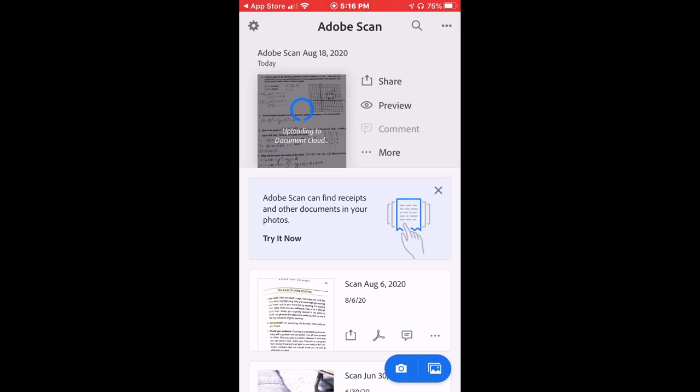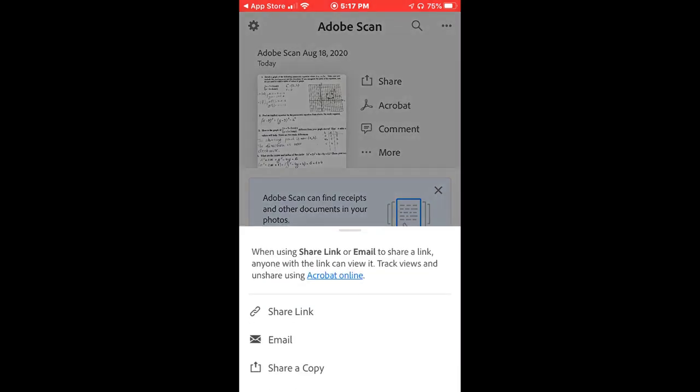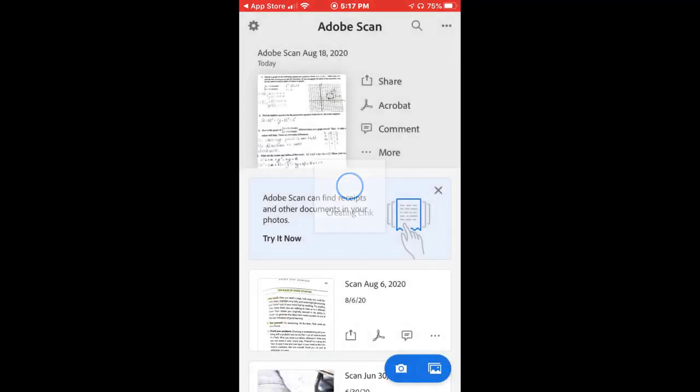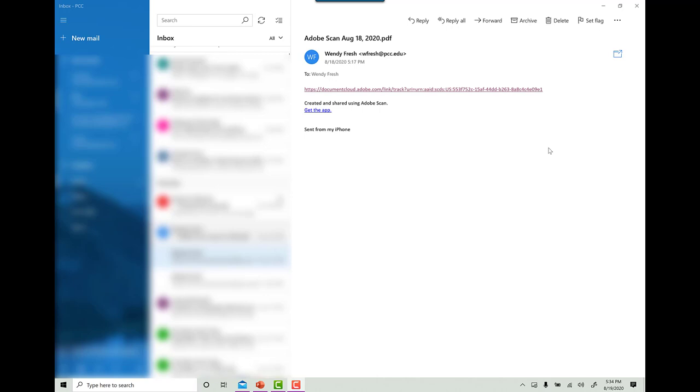And once it has it, it says it's uploading it to the document cloud. What I typically do at this point is I click the share button, and I can either get a link that I can share or I can email it. I like to email it to myself, and once I do email it to myself, I'll show you what that looks like. All right, so now you can see the email that I've just received to myself, and there is the link to my document.